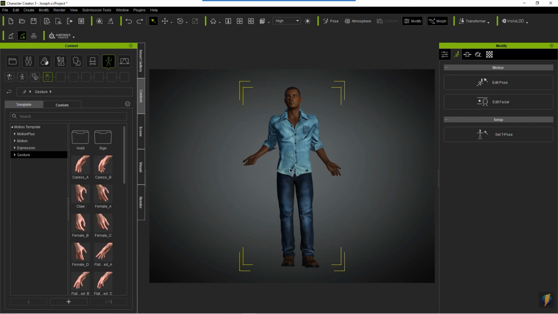So I'm in my content panel, and we're still in the pose category. Now we've got these different sections here, hand or gesture rather, and we've got the face and the body and the face and body.